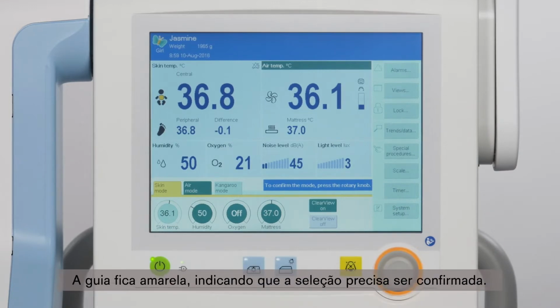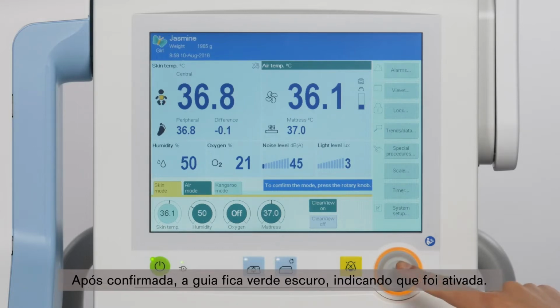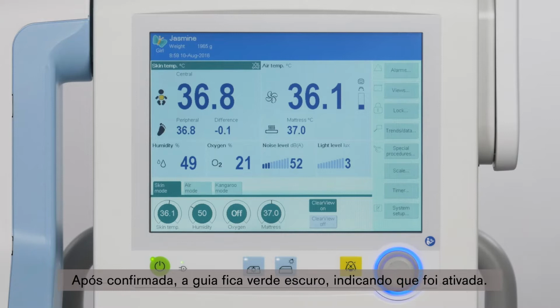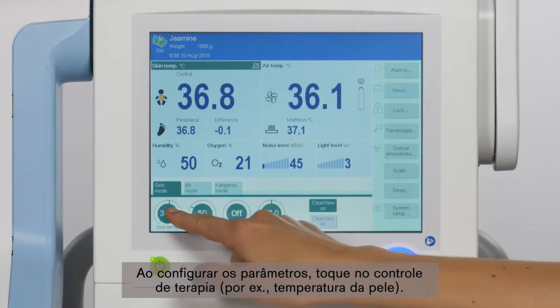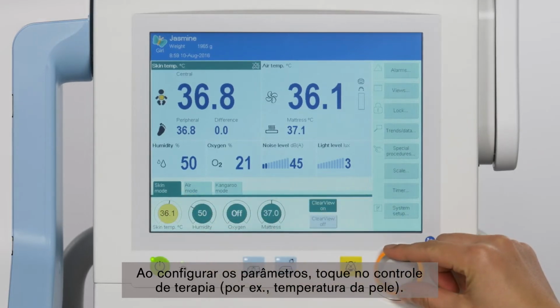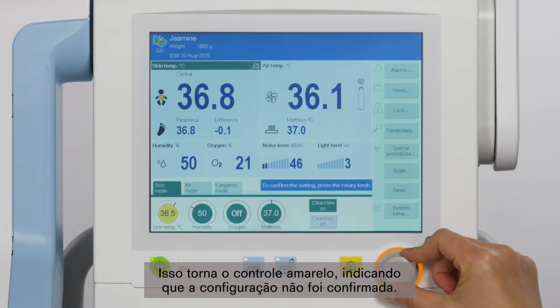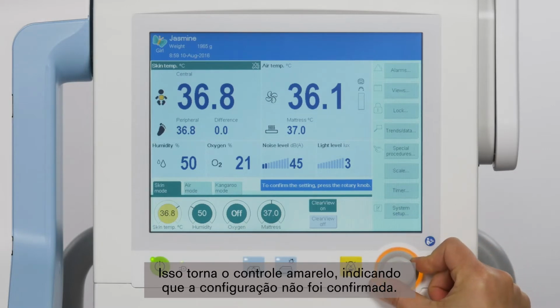The tab will turn yellow, meaning selection needs to be confirmed. When confirmed, the tab will turn dark green, indicating it's now activated. When setting the parameters, touch the specific therapy control on, for example, the skin temperature. This will turn the control yellow, which means the setting has not yet been confirmed.